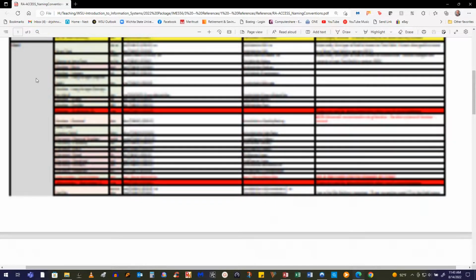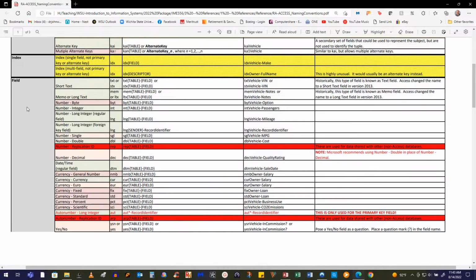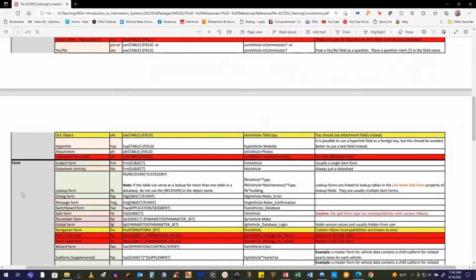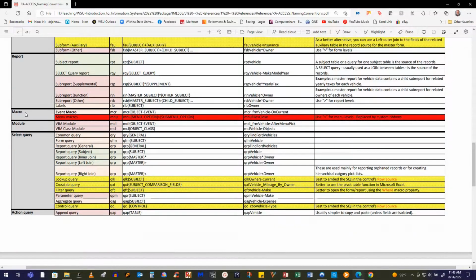So all these major objects: the tables, the forms, the reports, the macros, and the queries, and in this case it's the select queries. And if you were to create a module, but you wouldn't have to do that in this class, those things you must name. Access is not going to generate those names for you.